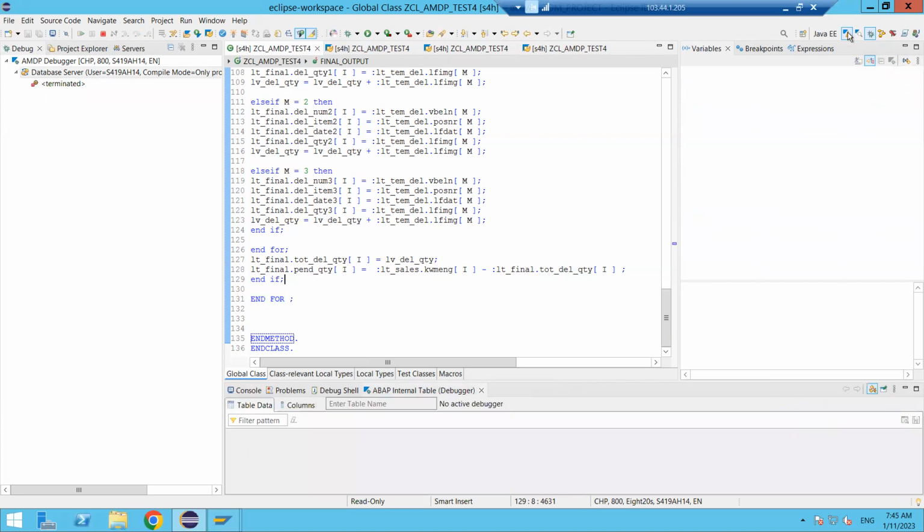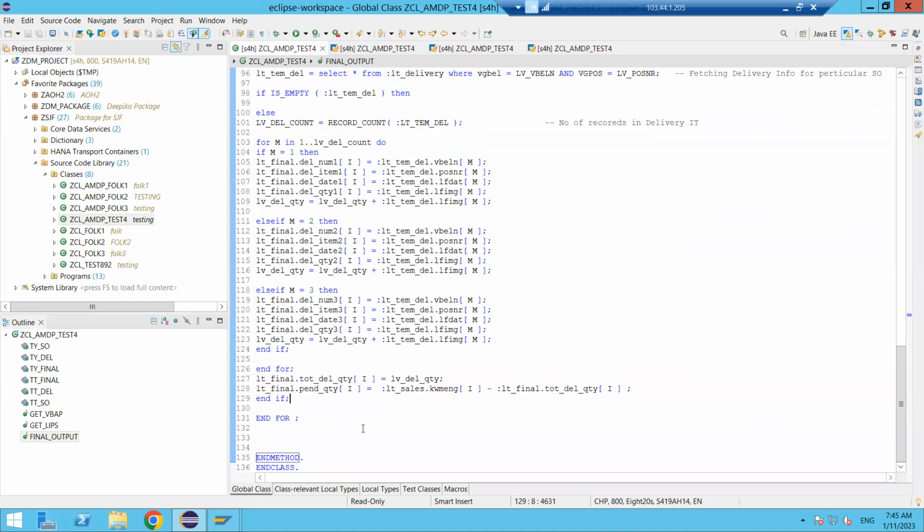I will go to the ABAP perspective here. So if you want to clear a variable or an internal table, there is no particular syntax. In the ABAP layer, there is clear internal table, clear work area, clear variable, but here that option is not available. We can do it like this: LV underscore delivery quantity is equal to 0.